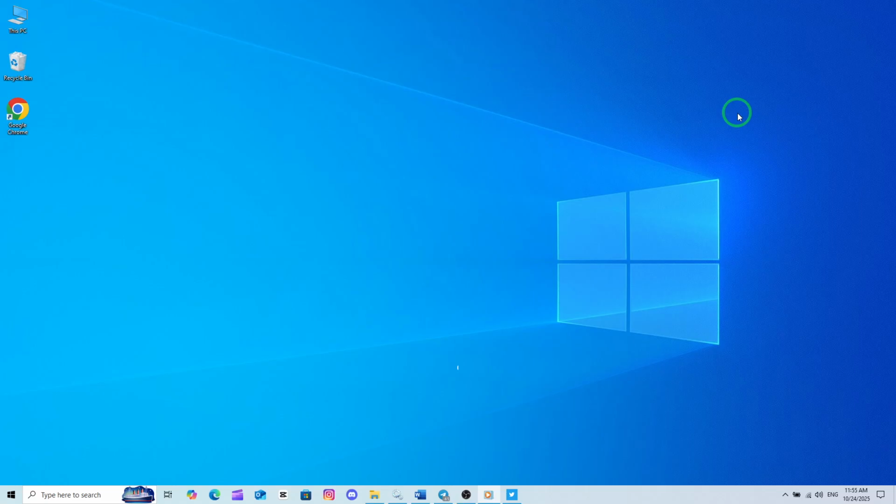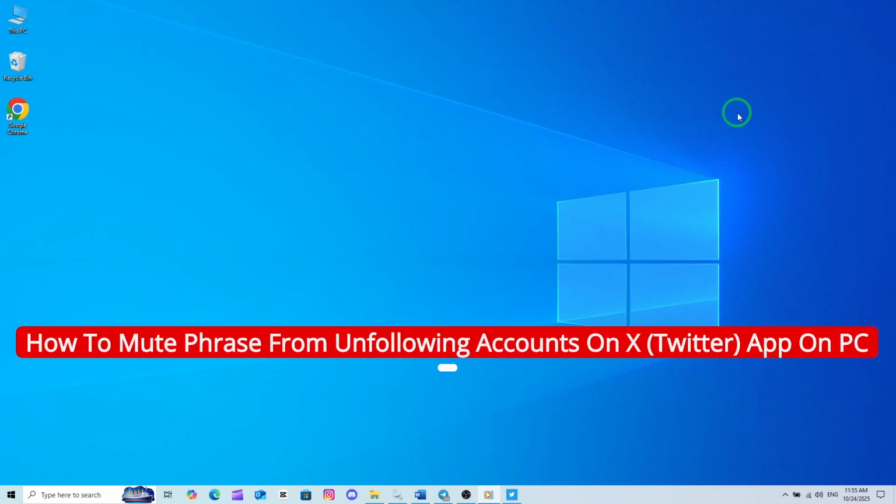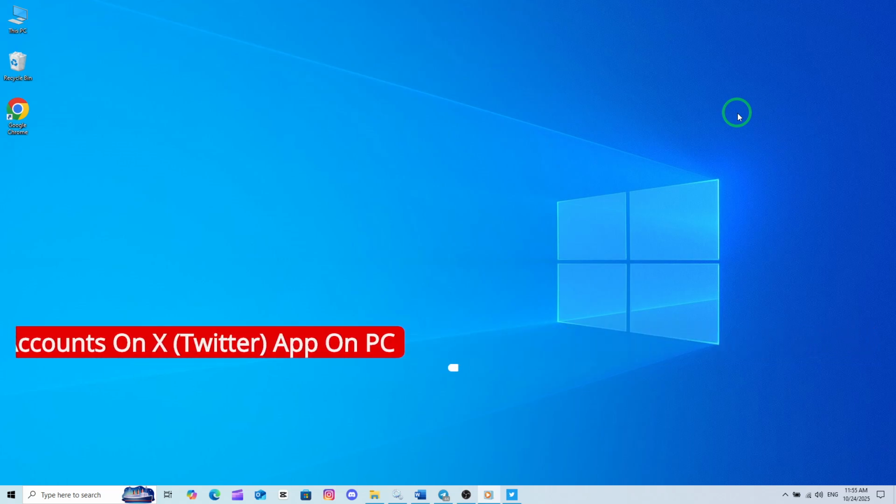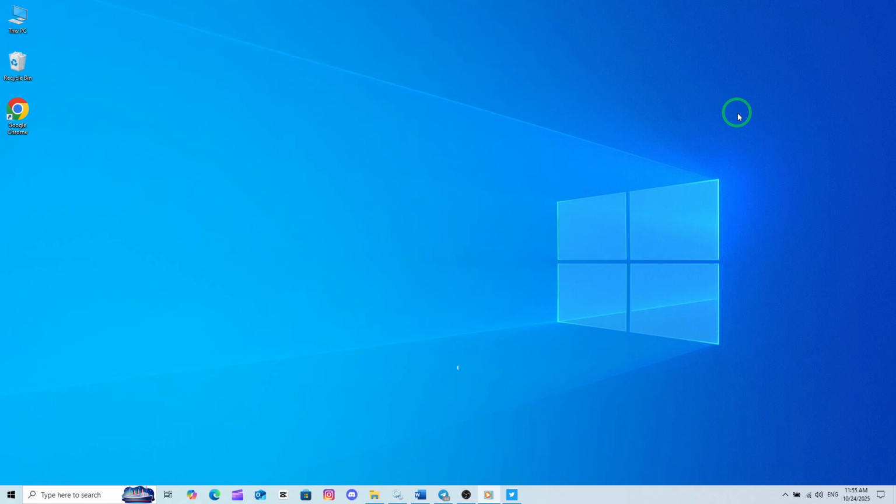Welcome. If your X, or what we all still know as Twitter, timeline feels cluttered with phrases and topics you don't care about, this quick guide will show you exactly how to mute phrases from people you don't follow using the latest desktop update. It's fast, simple, and it'll help you take control of the conversations you see. Let's get started. First, open the X app on your computer.